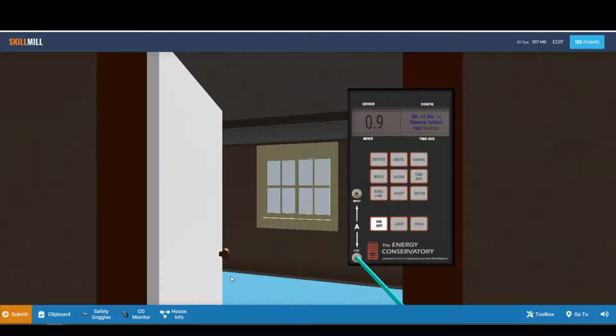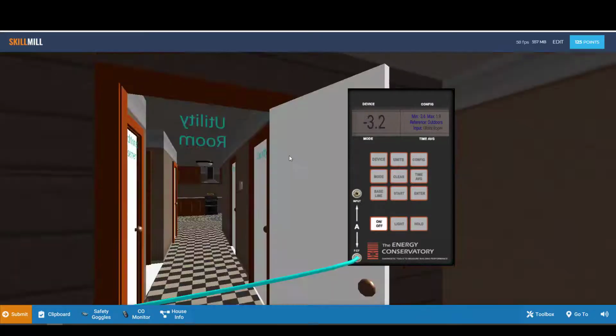Repeat the door closure test with the air handler on. Again, the final door that you want to close is the door to the CAZ, and you want to be on the CAZ side of the door. So our worst case depressurization with the air handler running is negative 3.2 pascals. Our worst case depressurization with the air handler off was negative 3.6 pascals. So the worst case depressurization for the house is negative 3.6 pascals.